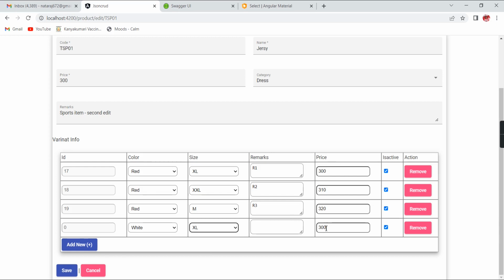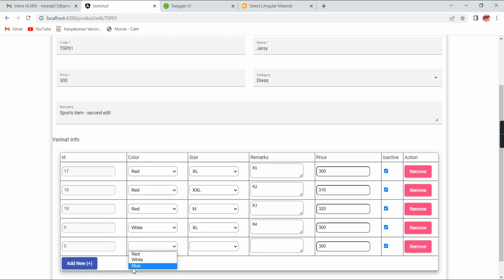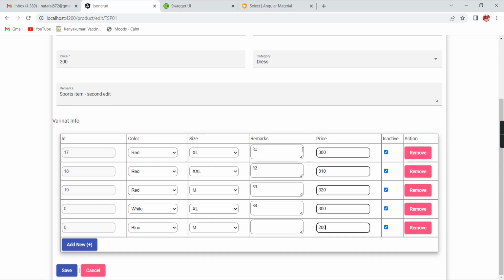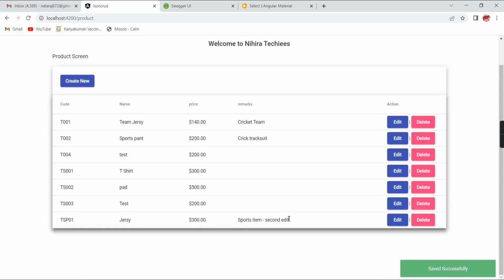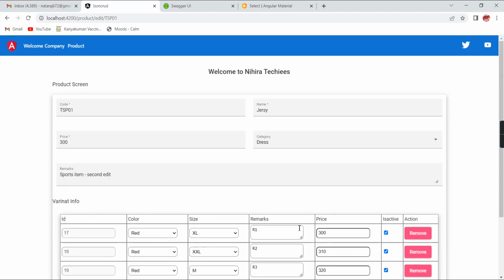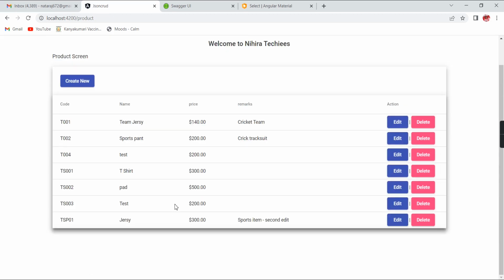See now the default price is coming. The remark should be R4. The final one is blue, blue medium. It should be just 200. Okay, now let me try to save it. Okay, it's coming and the newly added remarks are also loaded. If I try to edit once again, all the records are loaded.